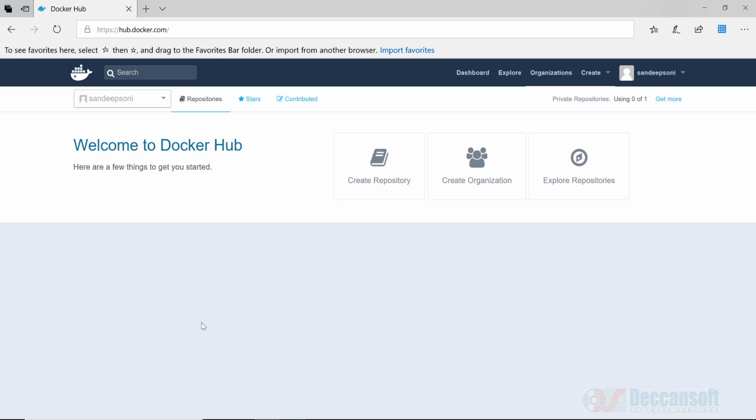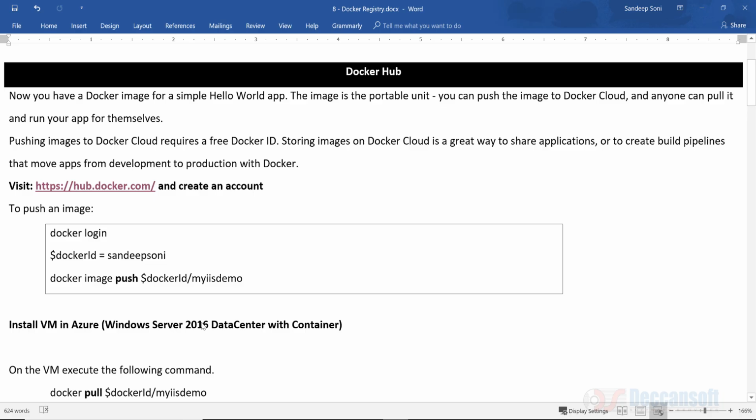I am supposed to push my image into Docker Hub. So for this, we will have to log in. We'll have to provide username and password and log into Docker Hub. And once we have logged in, we have to simply use the command docker image push, and followed by that we are supposed to use the username / repository name. That's the standard naming convention which is followed, because username is guaranteed to be unique. So I have already created an account by name Sandeep Soni, and under that account I want to publish my IS demo, which is the repository name.